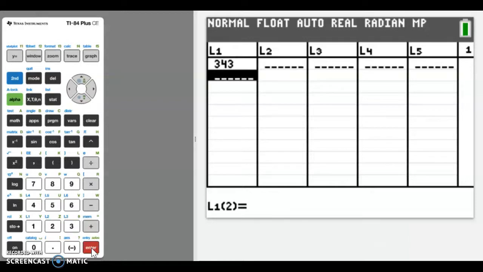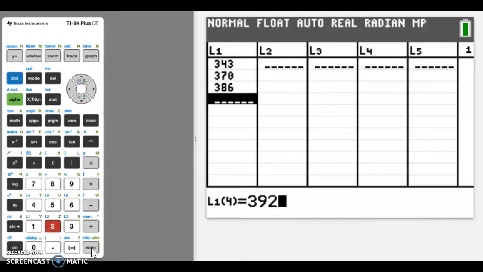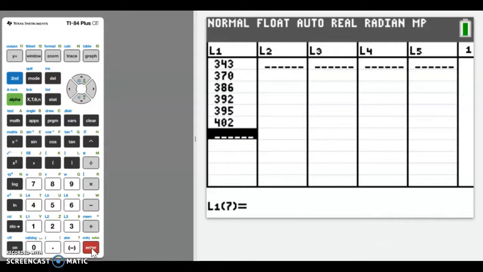Okay, so 343, 370, 386, 392, 395, and 402. All right, so there are those data points. This method obviously has a little bit more to it, but we are going to use all these features later, so you might as well practice them now.